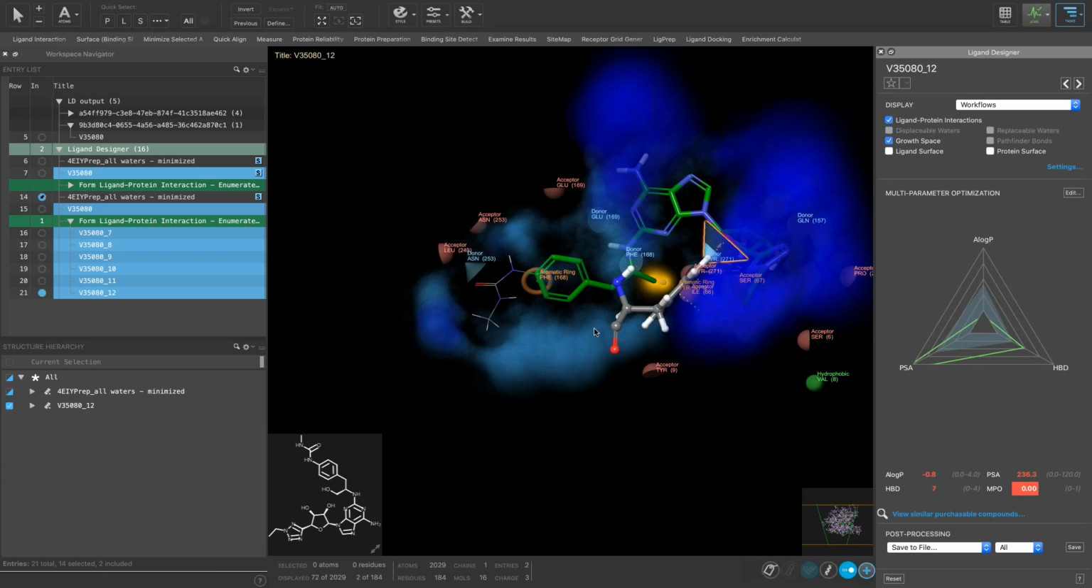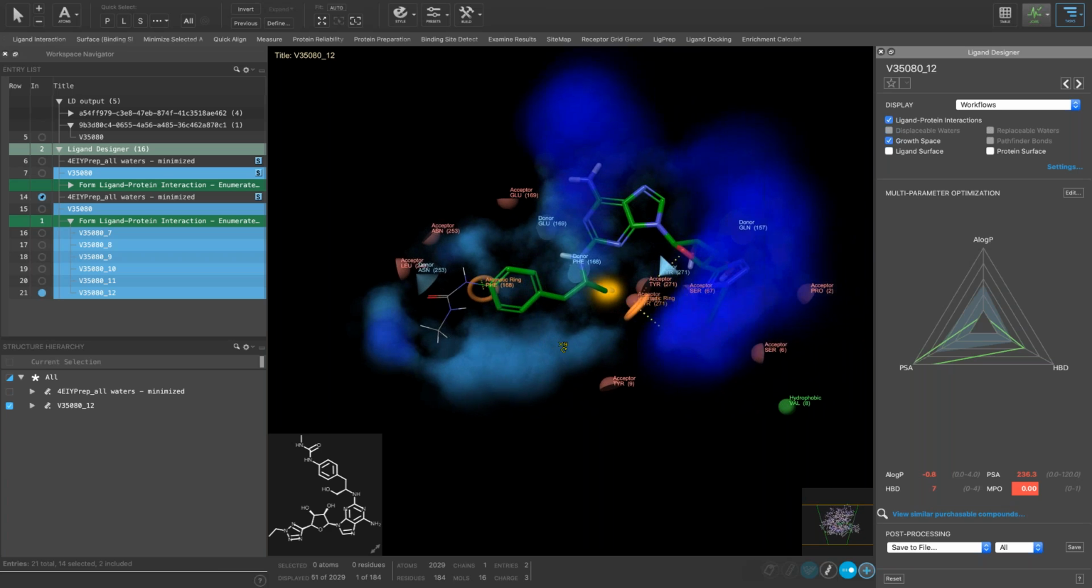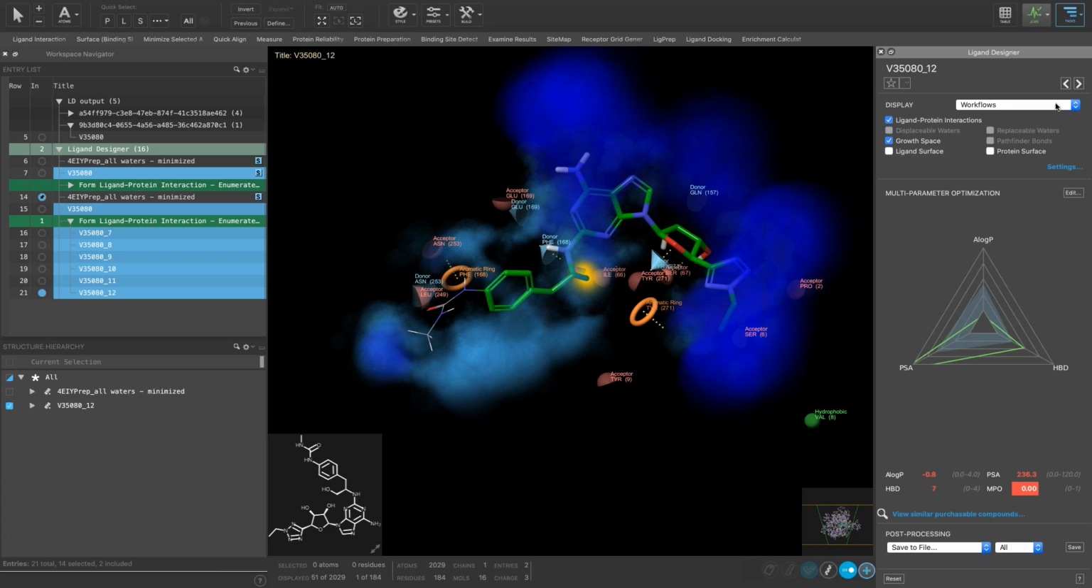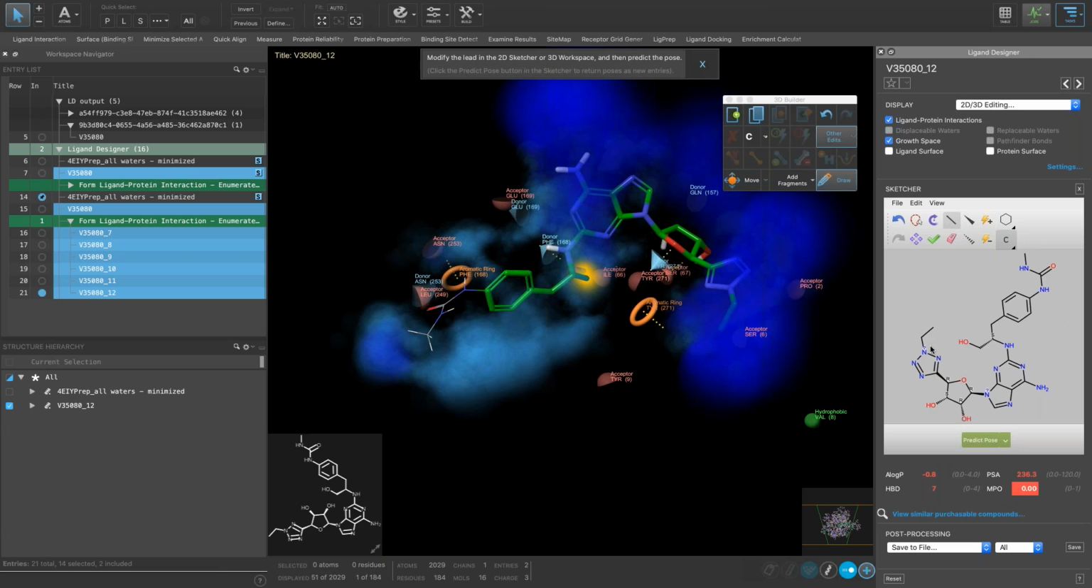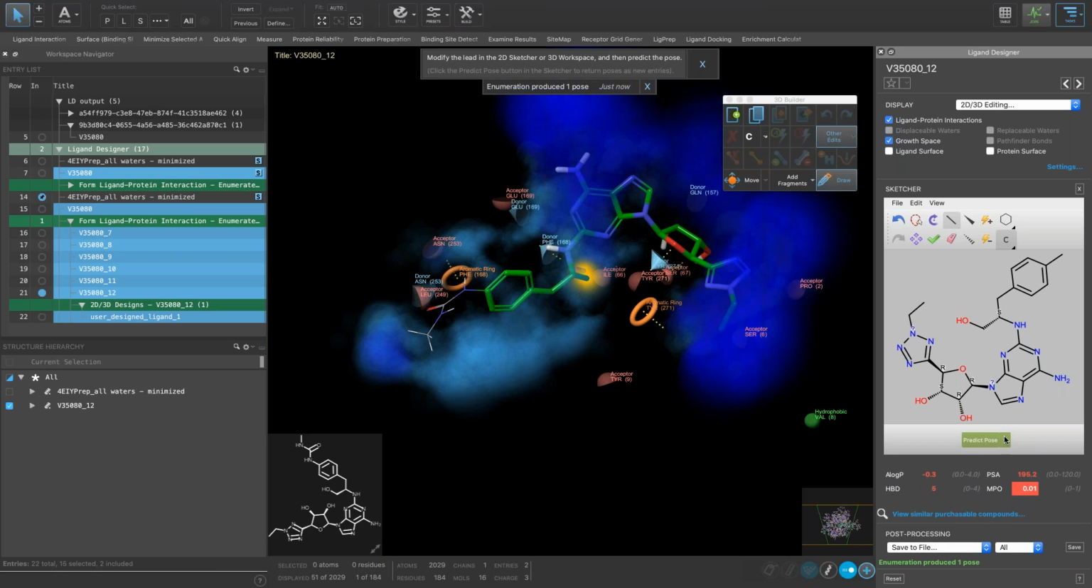So hopefully that's just given you a little idea about how you can design in 3 dimensions. Another thing that you can do with Ligand Designer is actually edit your compounds in 2D. So if you do prefer to design using a 2-dimensional Sketcher, then you can do that right here. And again, this is just like we did with LiveDesign. We can edit, and we can add to or remove various components here, and then just click on Predict Pose to dock that right there in the workspace and in the workstation.